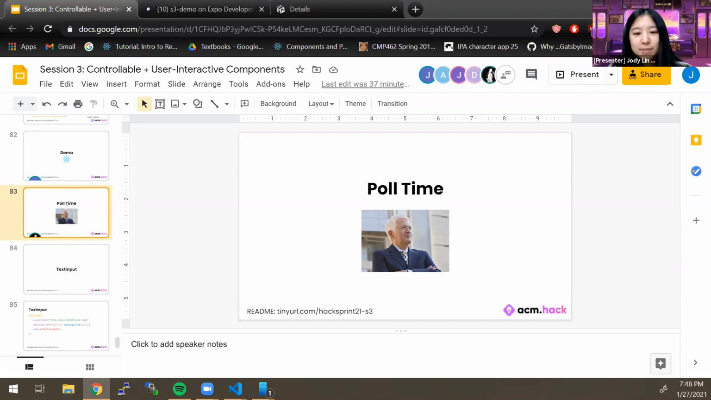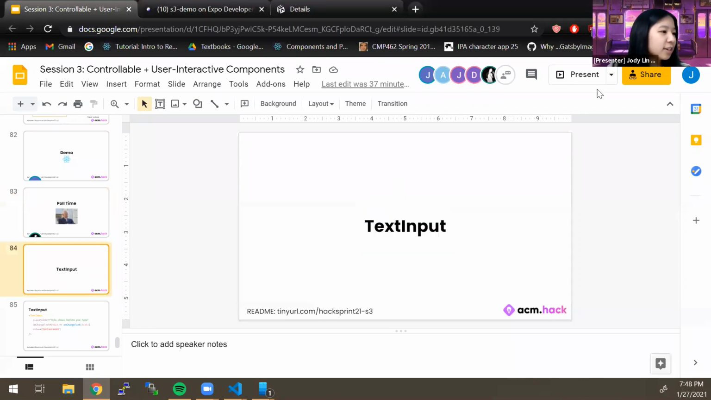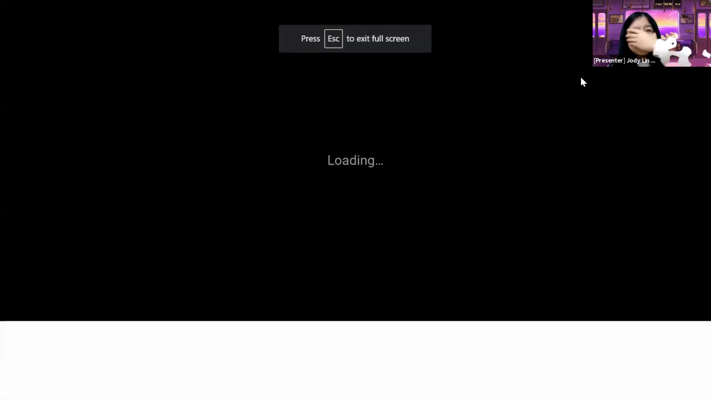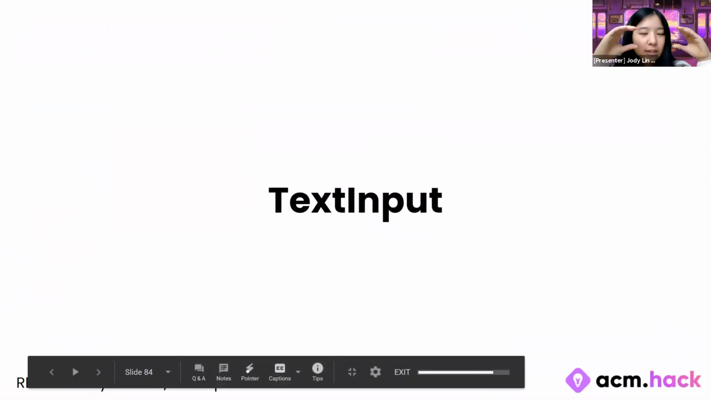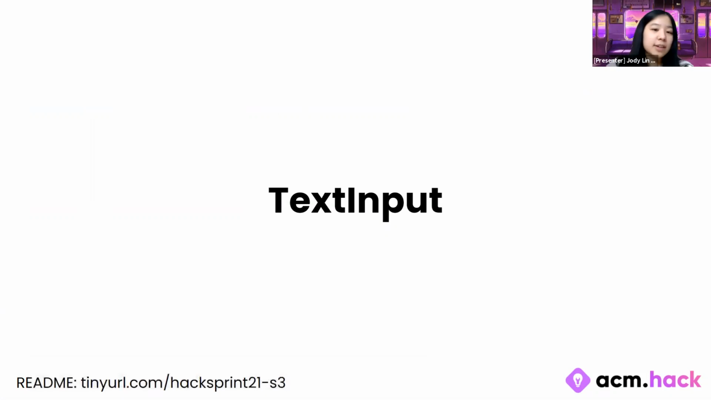All right, I'm gonna keep plowing through. We are almost done. I have one more thing. So finally, we have something called text input. This is something that you'll use a lot in apps. Whenever you see a bar that you can type in, that's something called a text input.